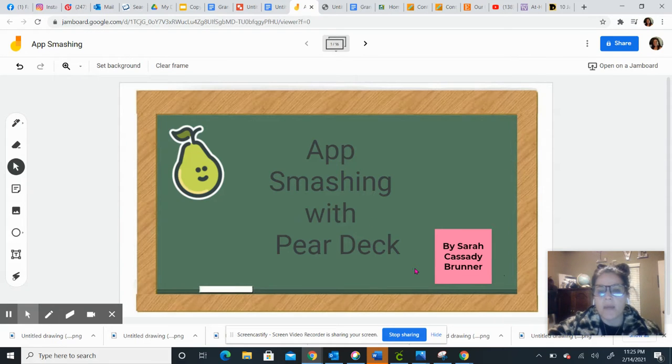Pear Deck is an app that our district has purchased the license for. Teachers have been using this app and getting used to it. Something they might want to know how to do is a technique called app smashing. So this workshop is going to walk the teachers through how they could use some of the apps in Pear Deck.